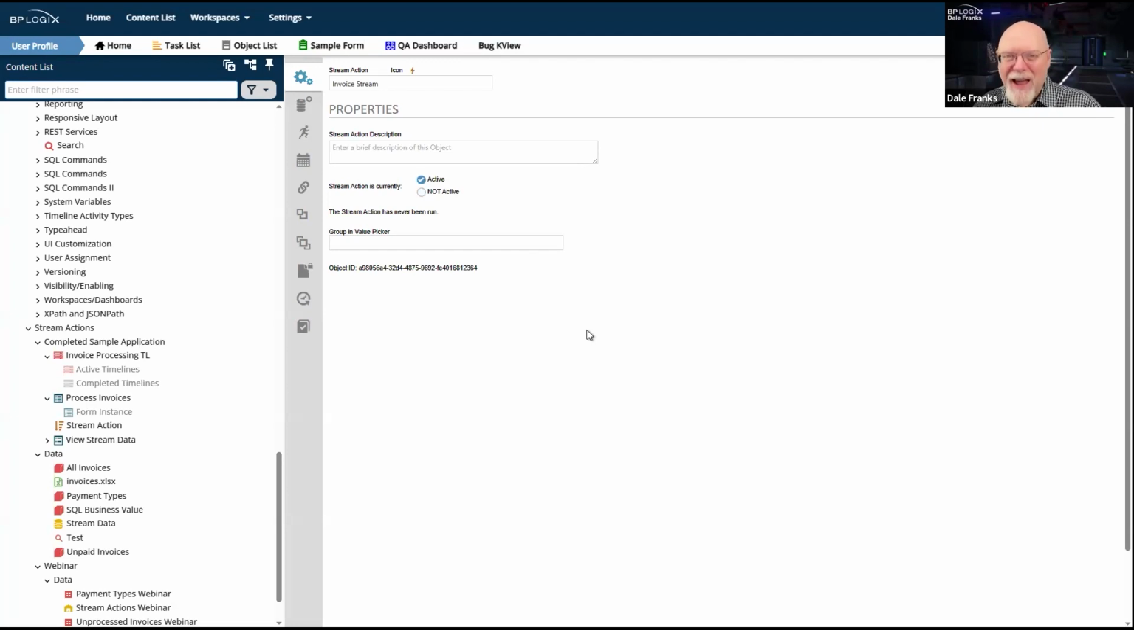So we're going to have to kick this off manually. So we're going to keep it at not active. However, in the real world, once you have implemented a schedule, you are going to want to come back to your properties tab and set this to active. We have our group and value picker, which again, I apparently copied something.